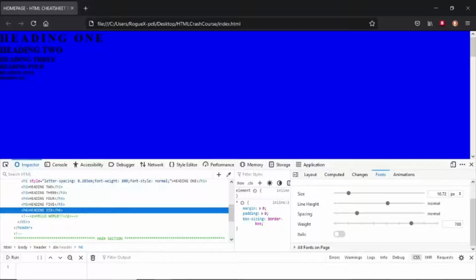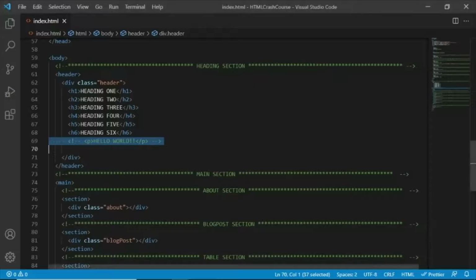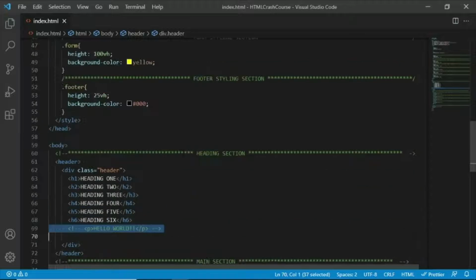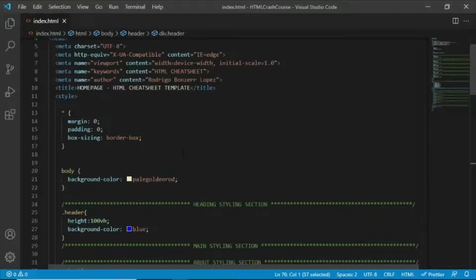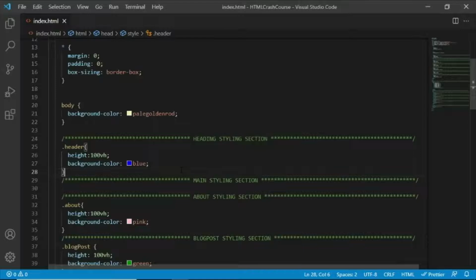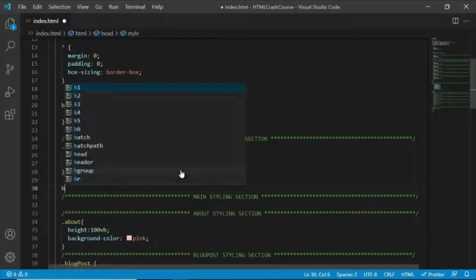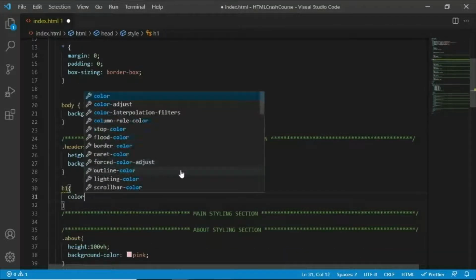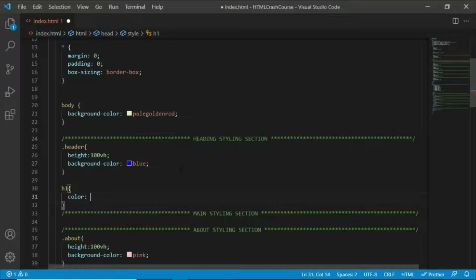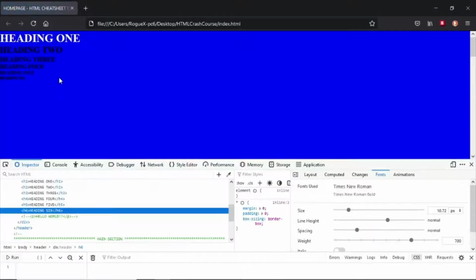by going to our code here. And if, for example, I want to change the heading 1 color, I'm going to just select the color property and I'm going to give it a white color. Then go back here. There we go. We now have a heading 1 with a color property of white.